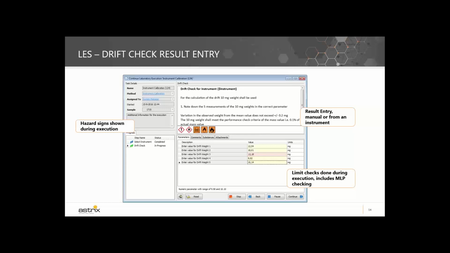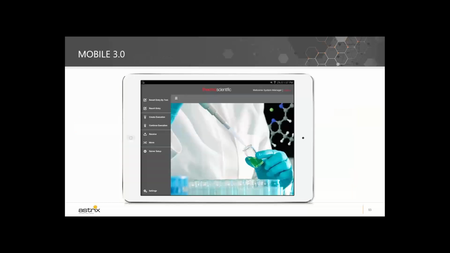With LES in mind, let's talk a little bit about the different module here on SampleManager, which is the mobile. So for the mobile for SampleManager, it comes also with the base installation of SampleManager.